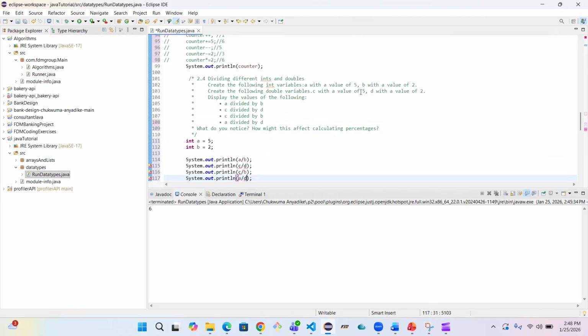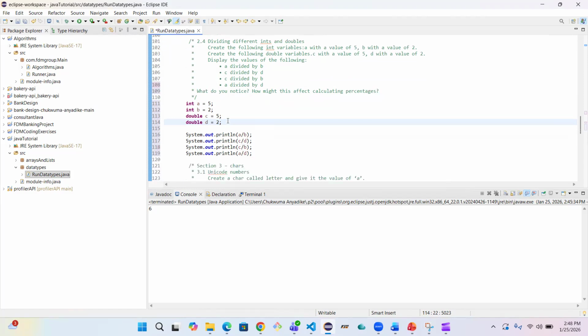Okay. Oh, and another thing is I forgot to create the double variables. Int C, and it's not int, it's double. And doubles are decimals. It's 5, but it's technically 5.0. And that decimal is important. Equals 2. Okay. So notice that A and C both have the value of 5 assigned, but the way it is stored is different. B and D have the value of 2 assigned. The way that is stored is different.